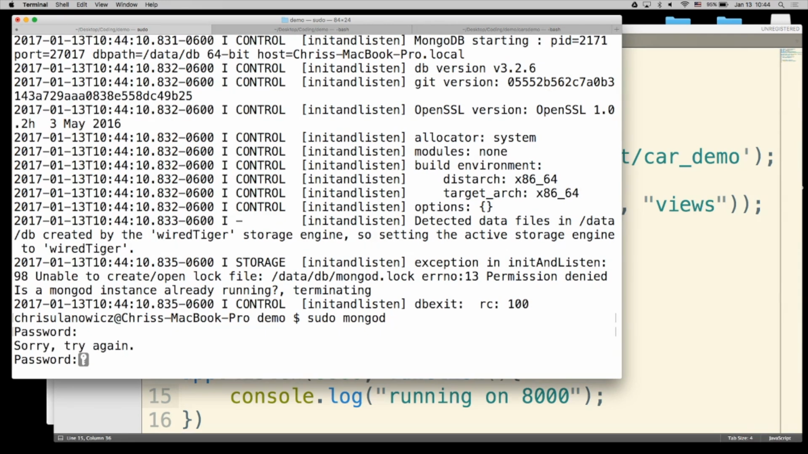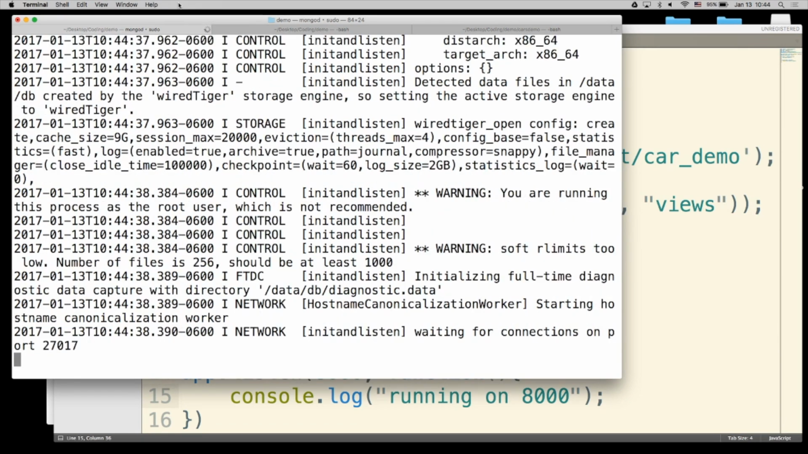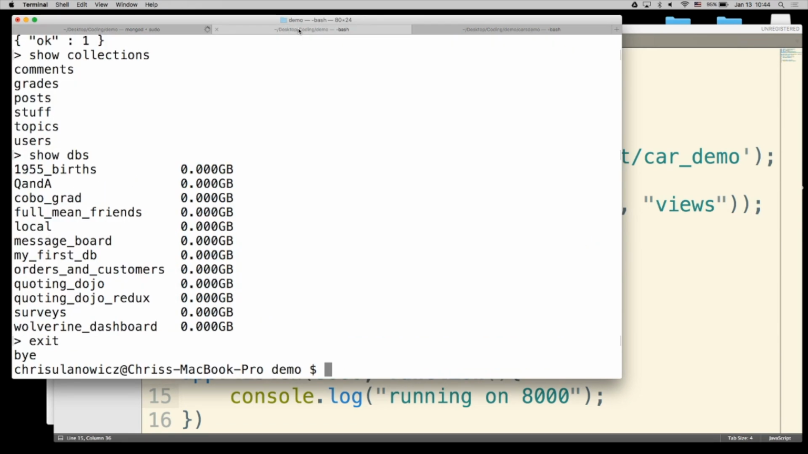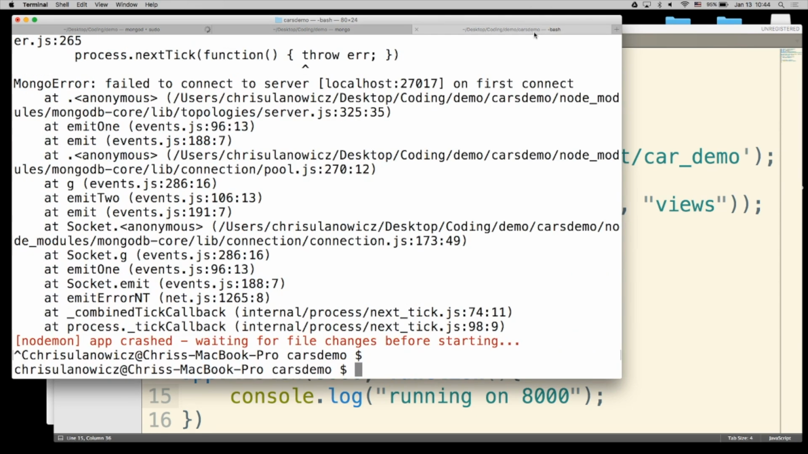Oops. What's your password? Wouldn't you like to know? Just asking. Yeah, no. I'll tell you later. No.